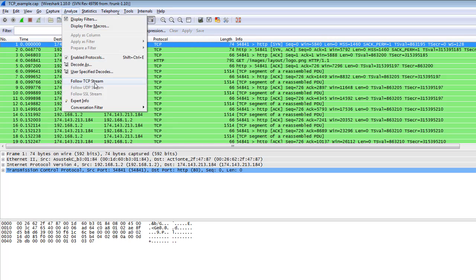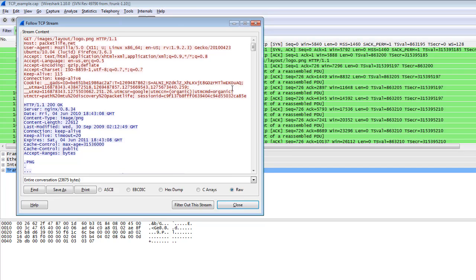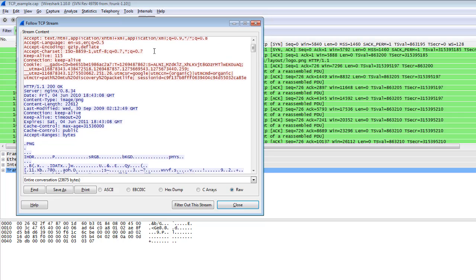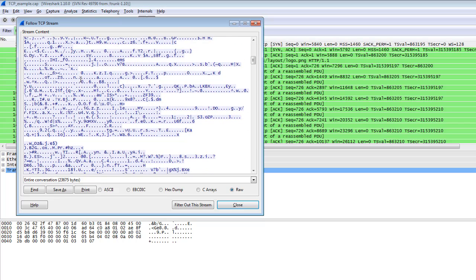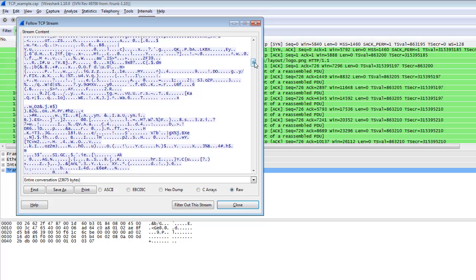If you click on Follow TCP Stream, you can check everything about your TCP streams. You can see that one request was sent for image layout logo.png. You can check the encoding, the UTF character set, and that the user is using Mozilla Firefox. You can check where the request is from, and you can also check the errors from here. This is the entire conversation of your system.